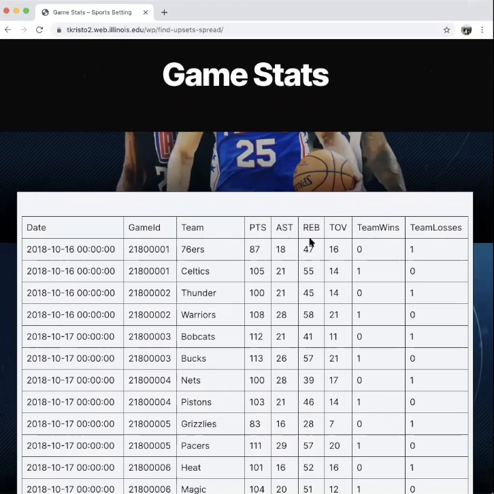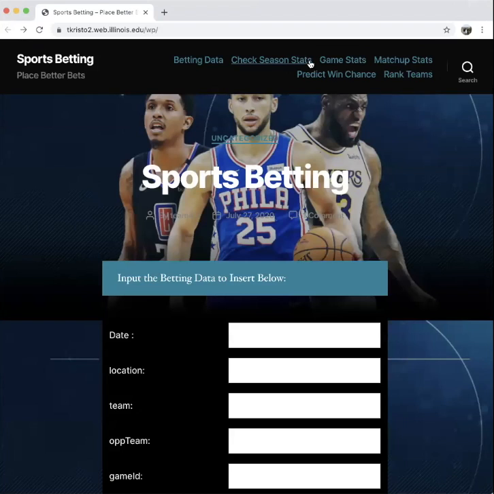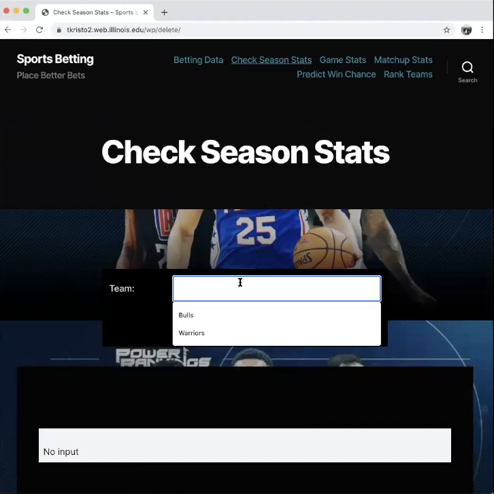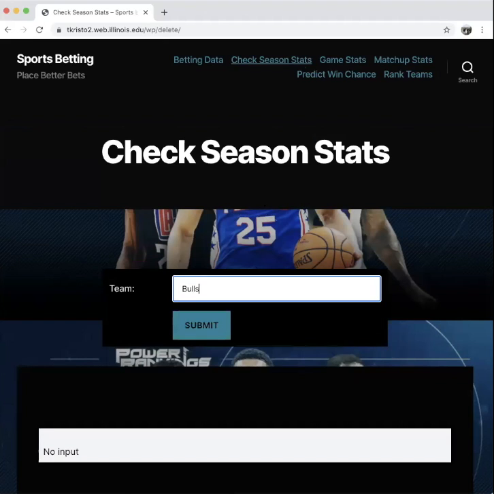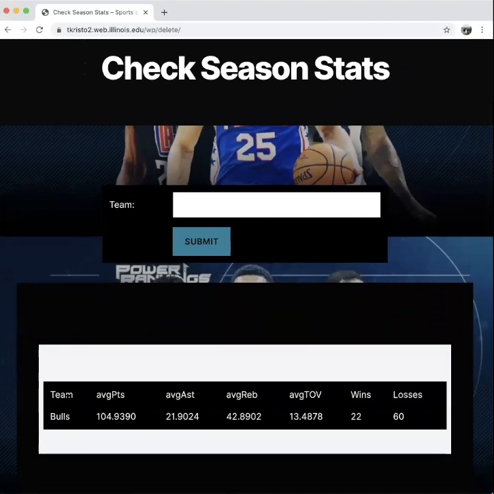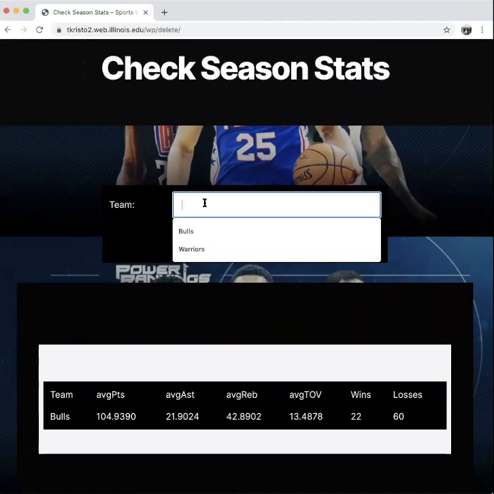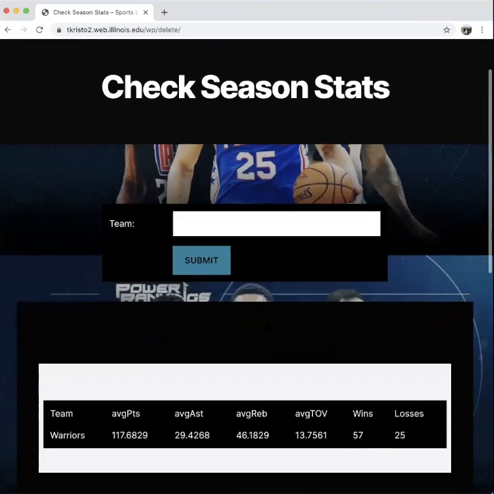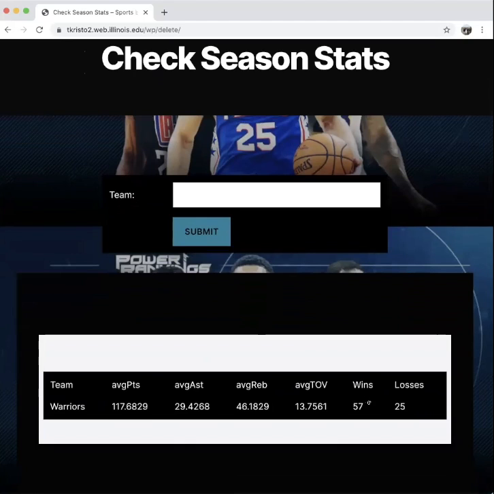And then also something that you can do is check season stats. So go back to the main page here, go to check season stats, and all you have to do is submit a team. So let's just submit the Bulls. And you'll see down here it returns the team, the average points, average assists, average rebounds, as well as the wins and losses. Just to go for another team, you could do something like the Warriors. And you'll see it returns everything for the Warriors.